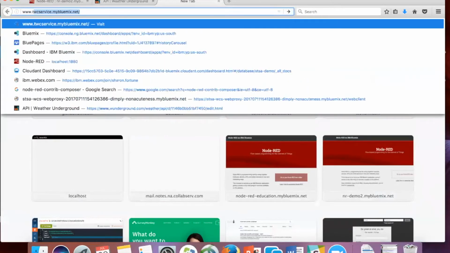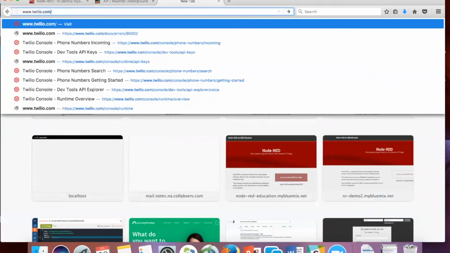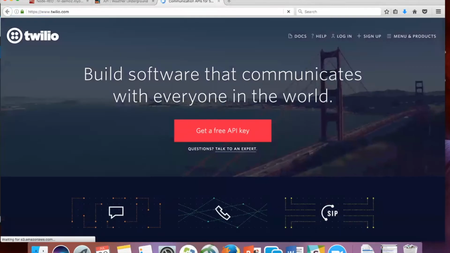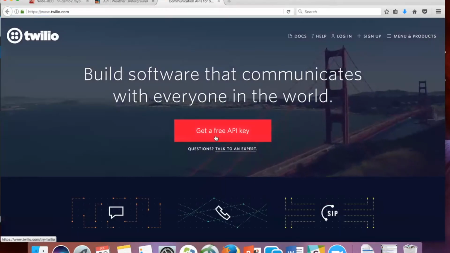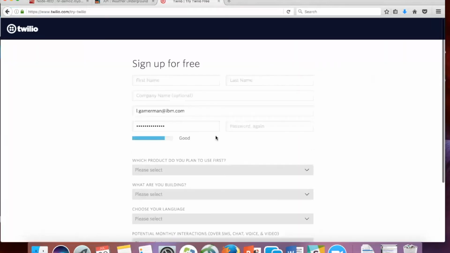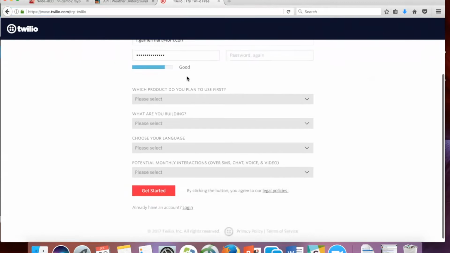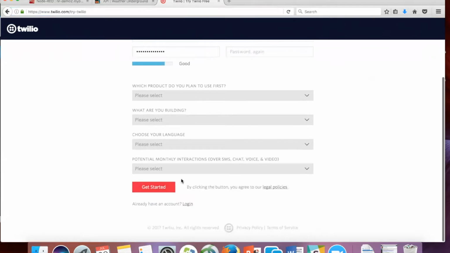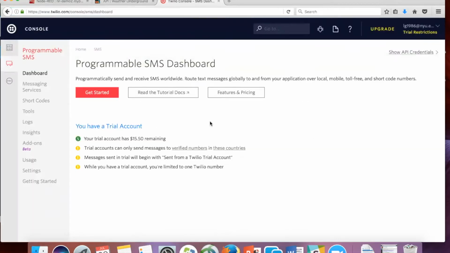In a new tab, type in twilio.com, and we're going to click Get a Free API Key. Now we can sign up and fill this out, and at the bottom we're going to click Get Started. Now we're at our Twilio console.